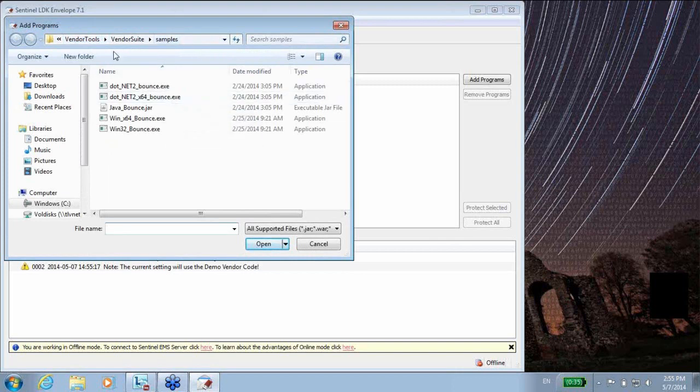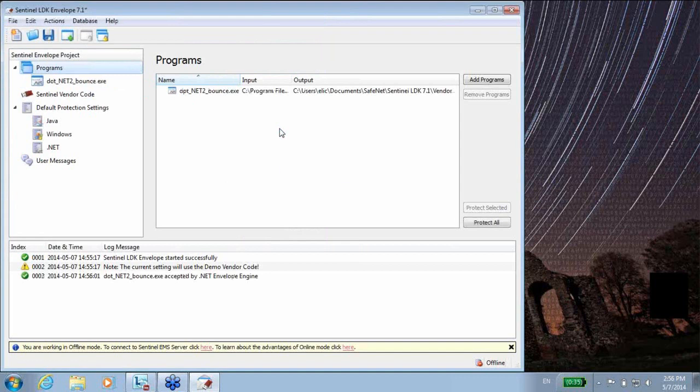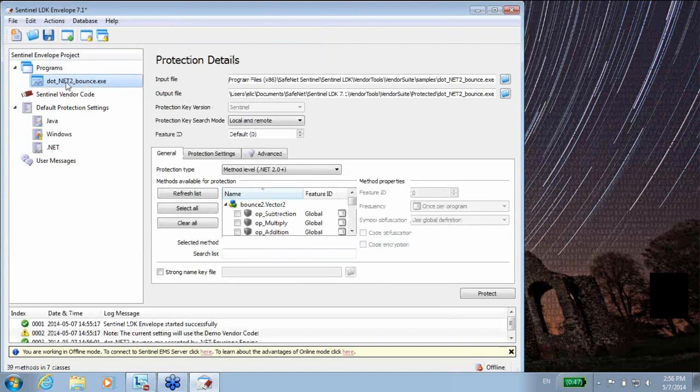It goes directly to a place where we have samples that are provided as part of the LDK. I will go to .NET bounce.exe, which of course is a .NET file, and here it is. Now, as usual, if we click on the executable itself, then we get all the parameters referring to this executable. The input file was chosen accordingly, and now the output file is where the protected file is going to reside.